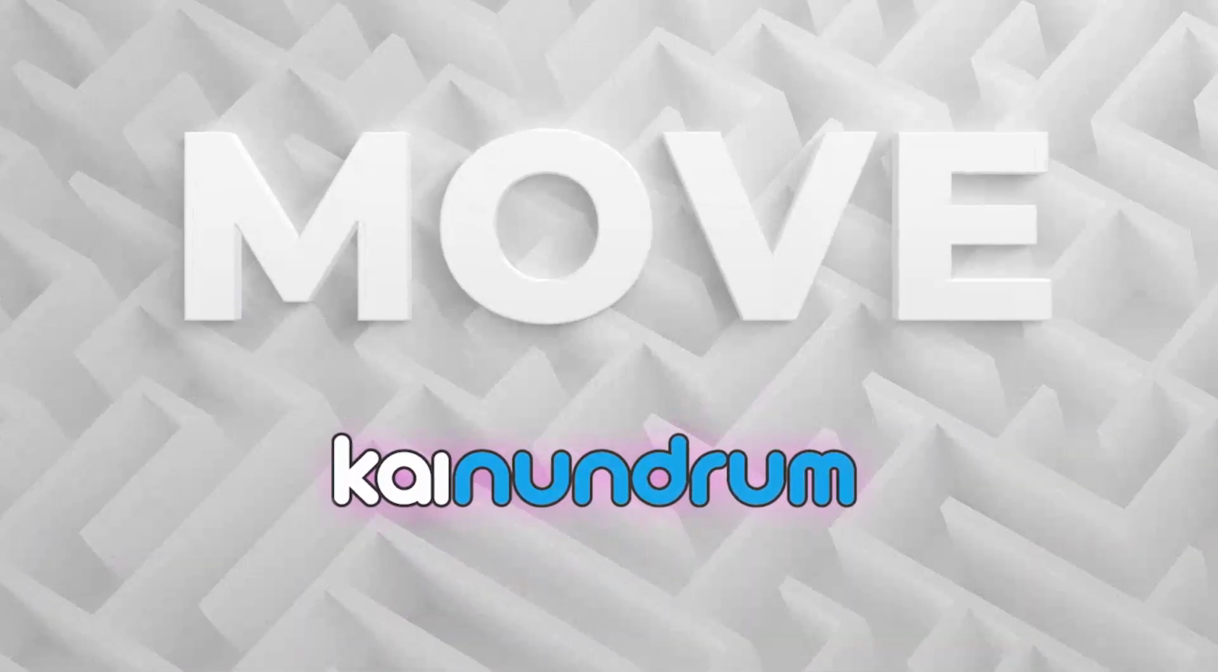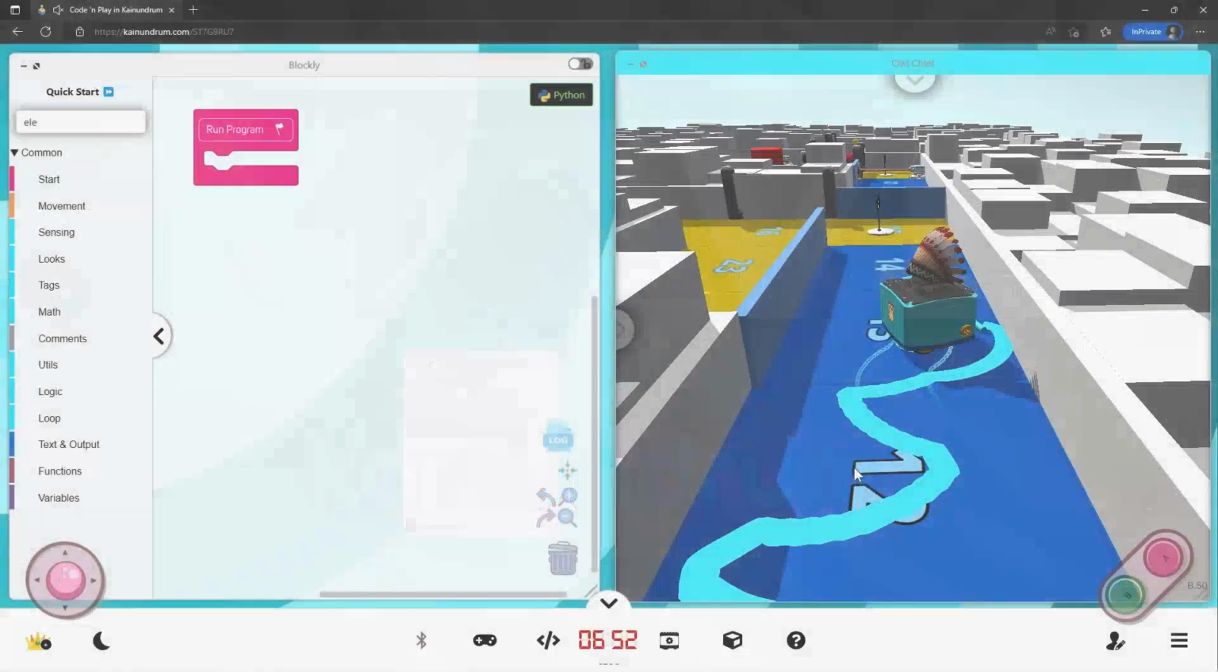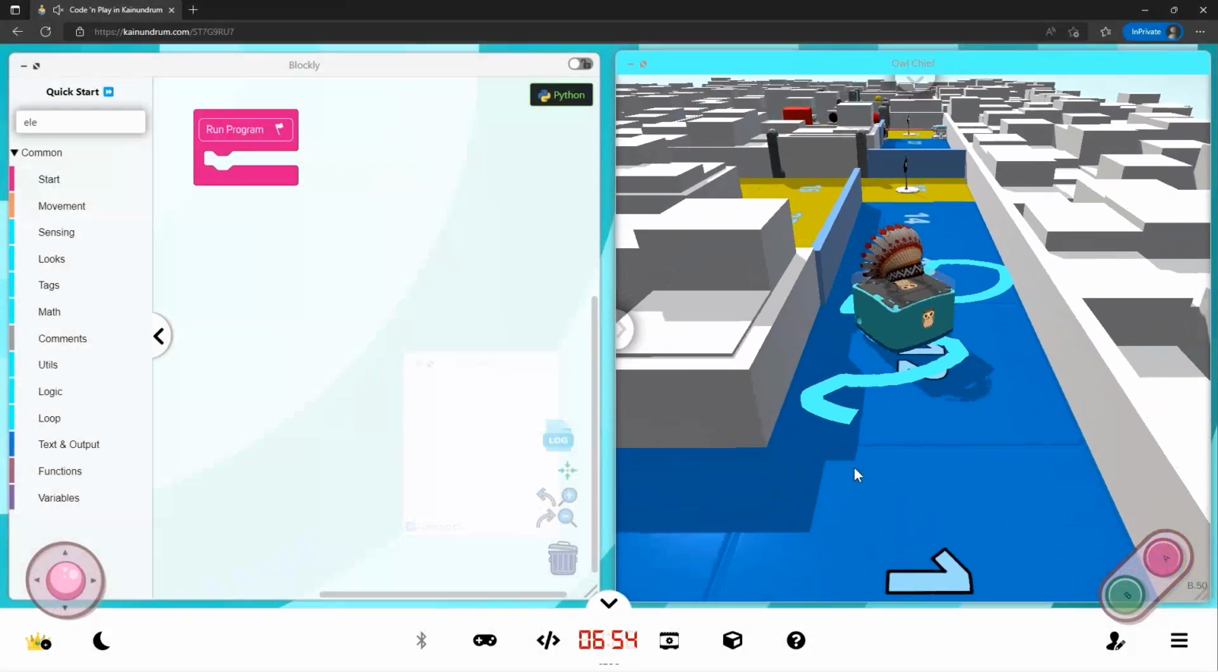In this lesson, we're going to be looking at movement blocks, how you move all sorts of things.